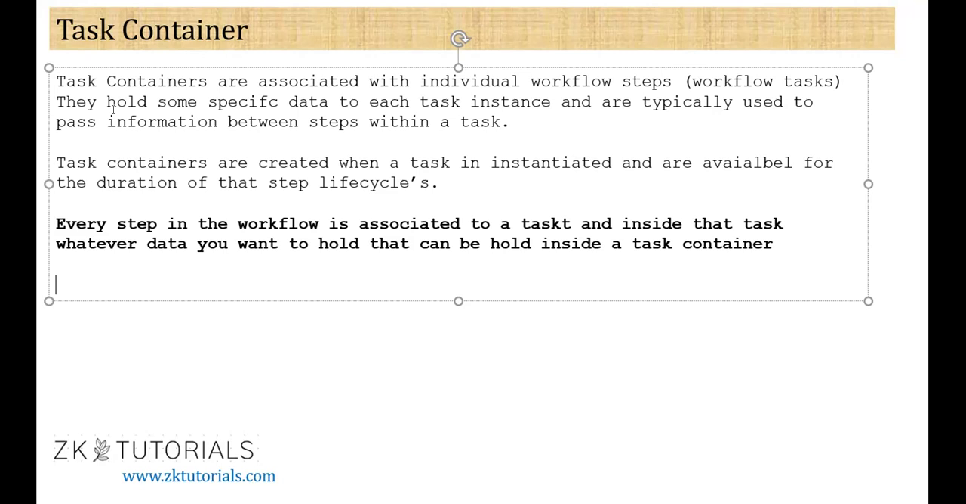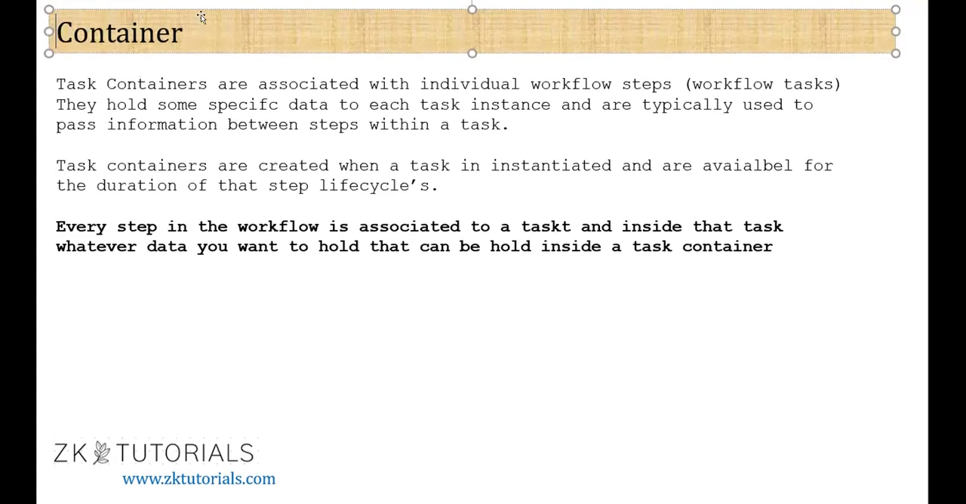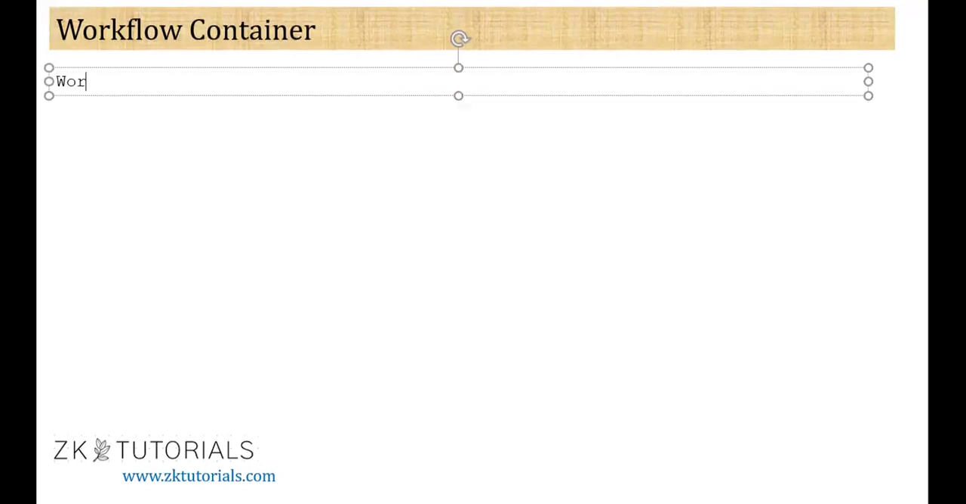Is this clear, guys? Then you may ask, is it possible to send the data from the task container to the workflow container? I will come to that later. Before that, let's just discuss the workflow container. What is this workflow container?